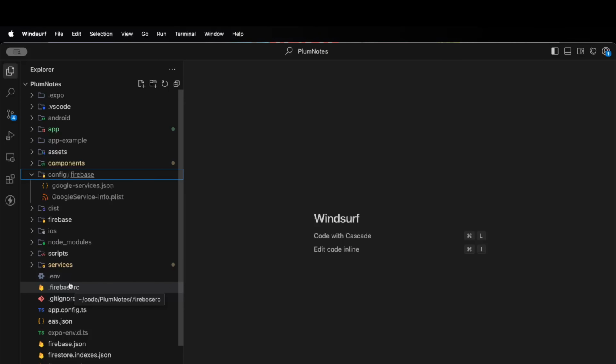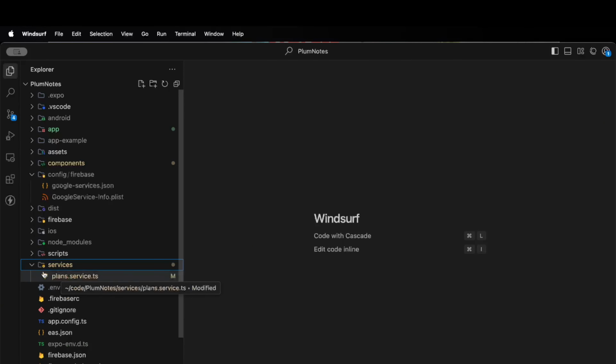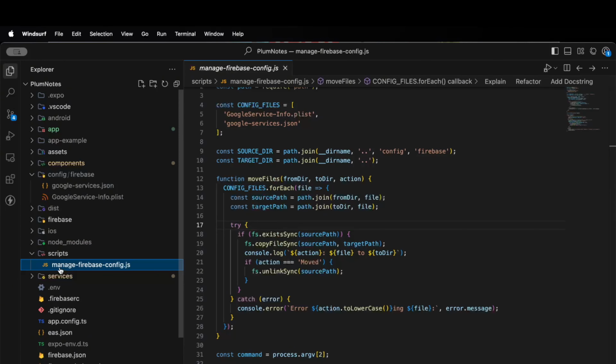So what normally happens when I need to do a build? I have a helper script here called manage Firebase config. Whenever I'm doing a build and I don't want to use EAS, I want to build locally, which means I have to have those files locally in the root of the project. So I run the script. The script looks at the config folder and the Firebase folder, grabs both those files, and puts them into the root of the project.